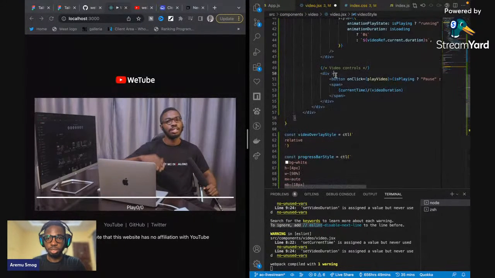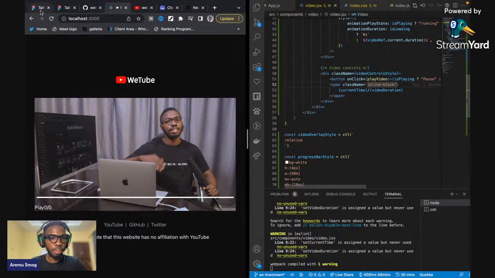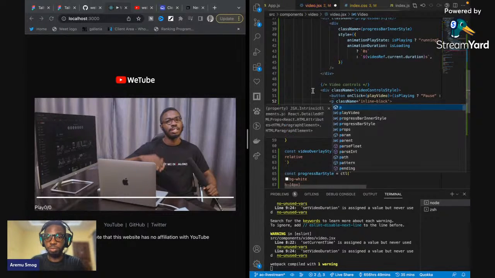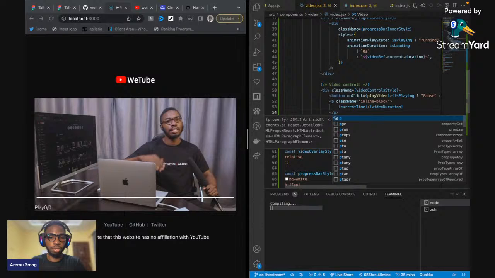Then I'm going to come over here and say class name equals video controls. I don't know why IntelliSense is not working. Okay, yeah, because this guy is a span, which is an inline element, so I'm just going to say inline block. Let's see what that gives us. Let me make it a paragraph.